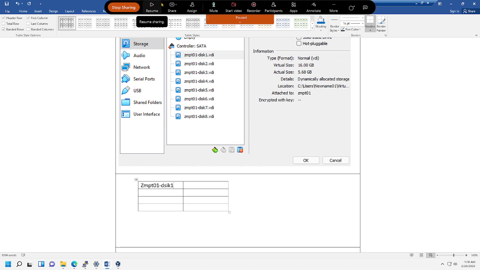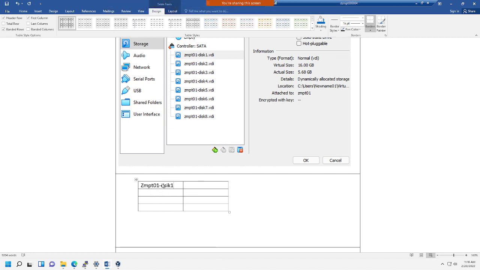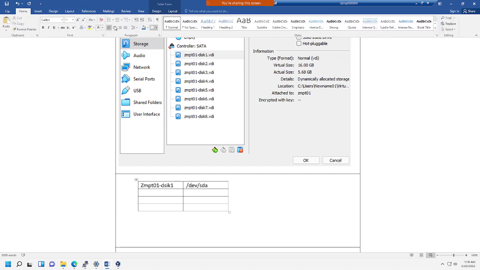Okay, I'm back here. So this is what we are seeing here, right? But for the system, this disk is going to be /dev/sda. Okay. All right. So next one, what do we have next here?